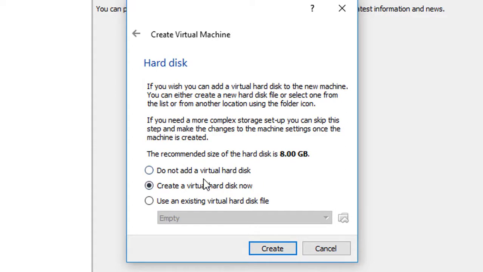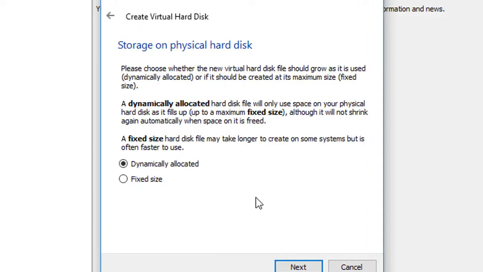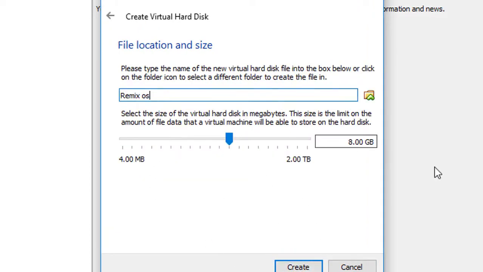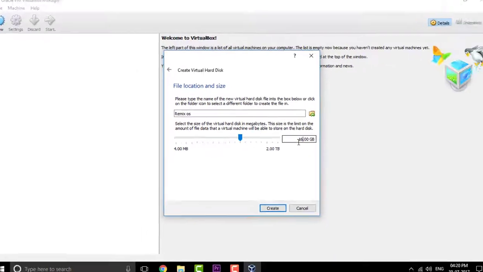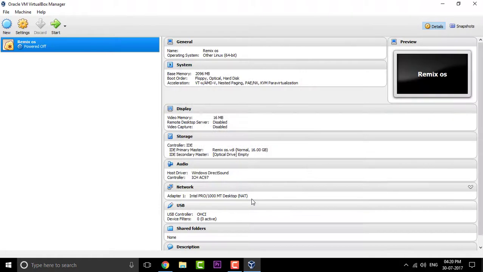And right here in the hard disk, select create a virtual hard disk now, and then click next, and the next one, next. And right here you can enter up to a 16 GB value. You can also select a greater value, that depends on you. So click on Create to create the virtual machine.